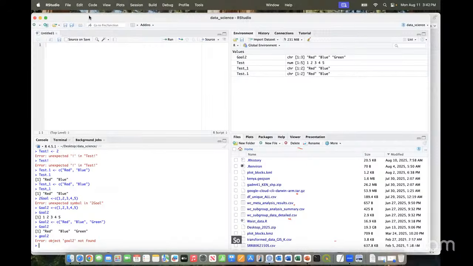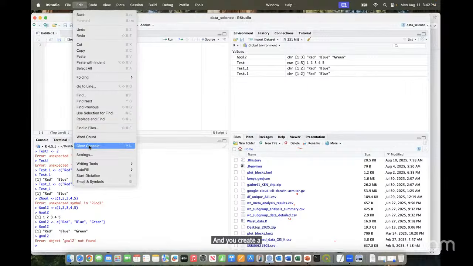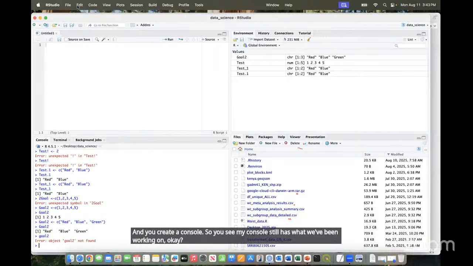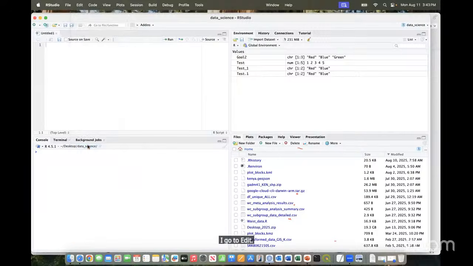So I also want to show you something. You can also clear a console. You go to edit. You see my cursor where it is. You go to edit, and you clear console. So you see my console still has what we've been working on, okay? I go to edit, and I clear console, and it's gone.